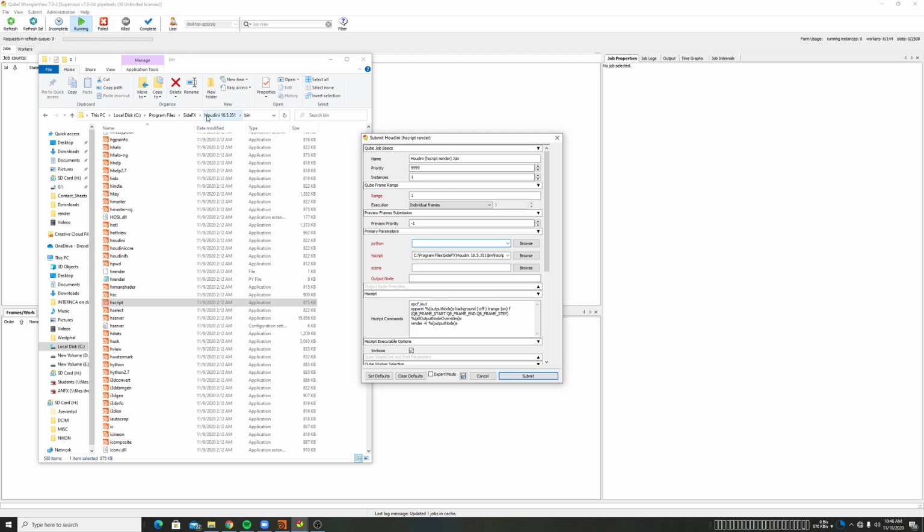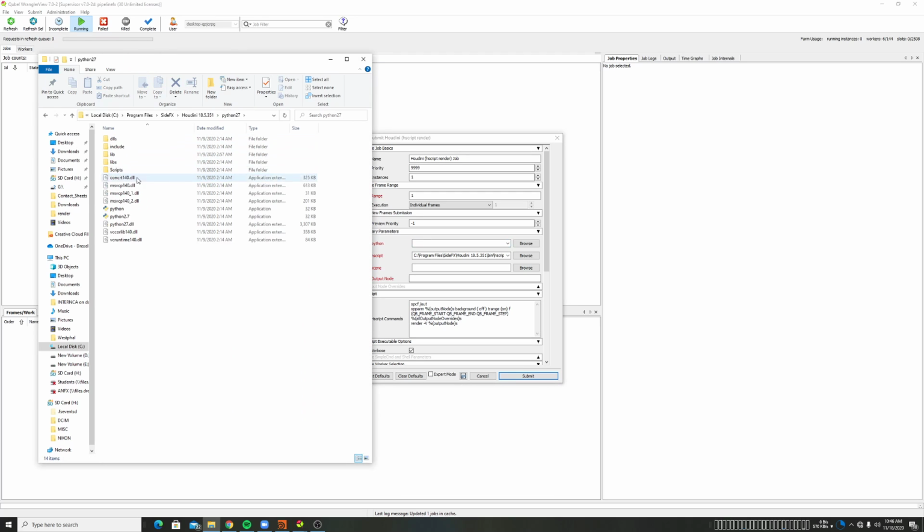Python should be right here, Python 2.7. Every time we run something in Houdini that requires Python, it runs it right through here. So we're going to copy that again, put that right there, and then Python.exe.